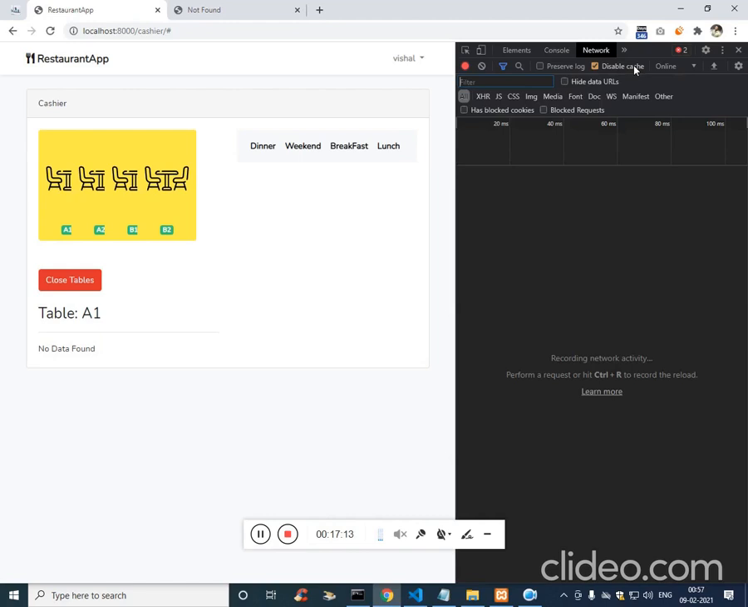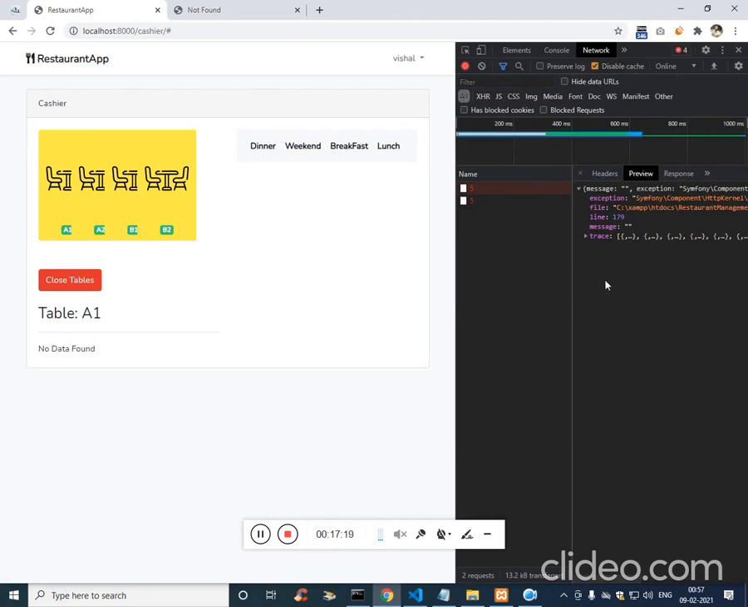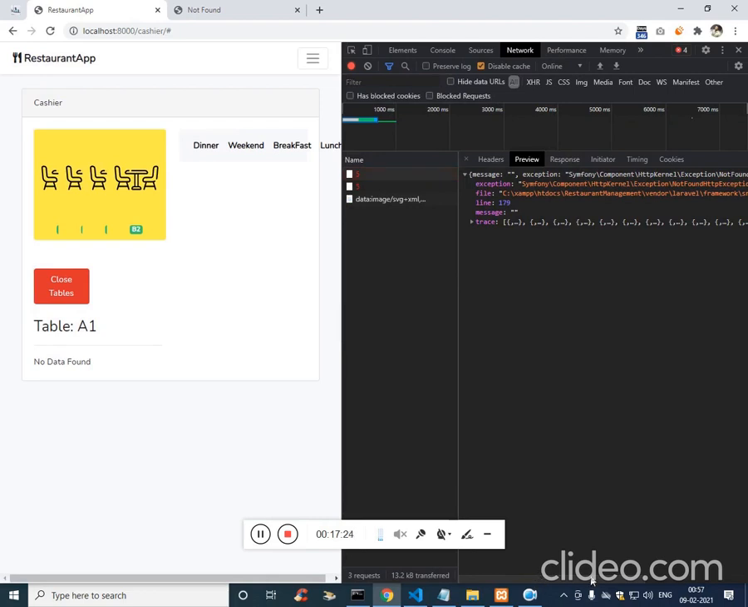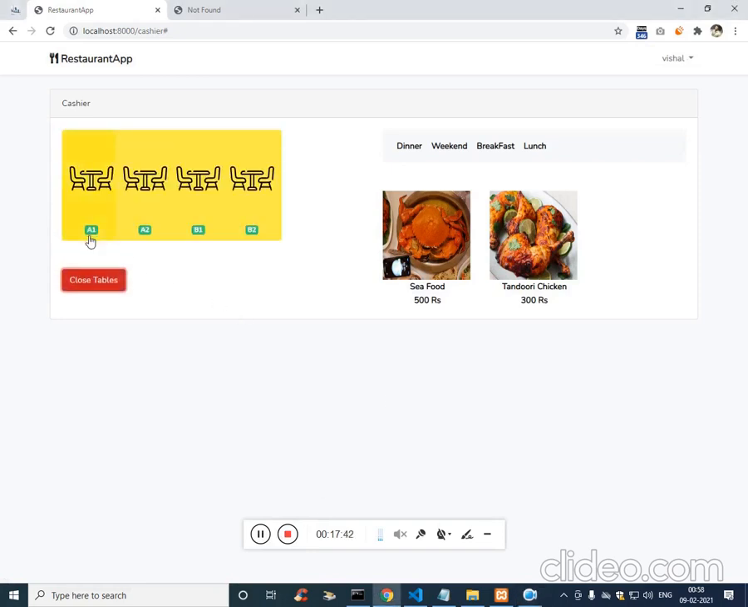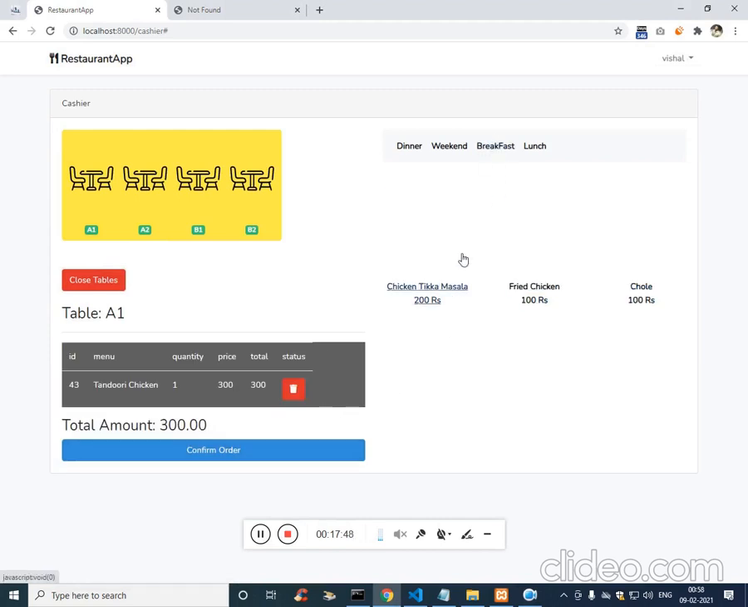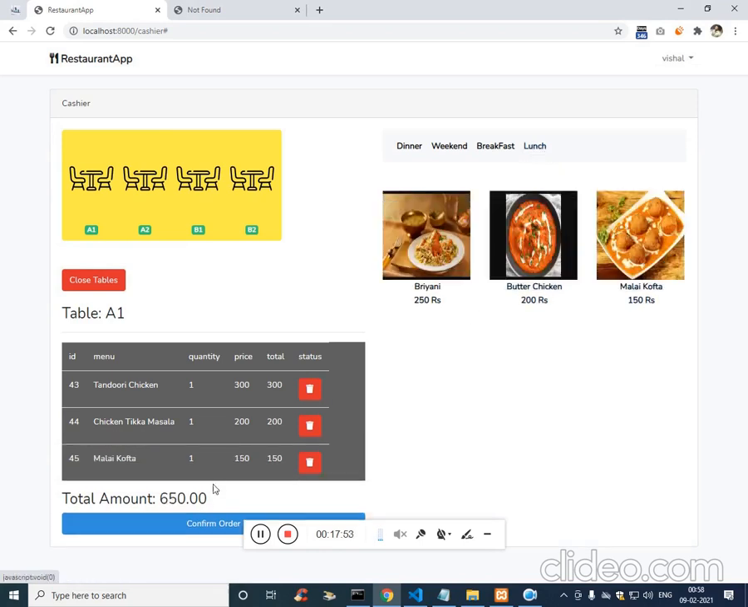Network tab. Click here. There is no return message. See on route controller. Now let's check. Tandoori, chicken tikka, malai kofta. Confirm payment.